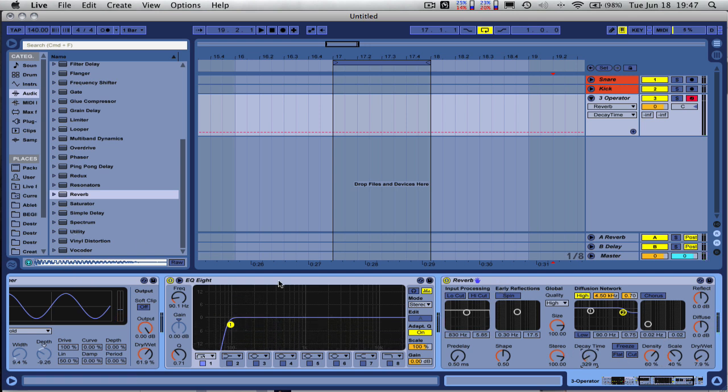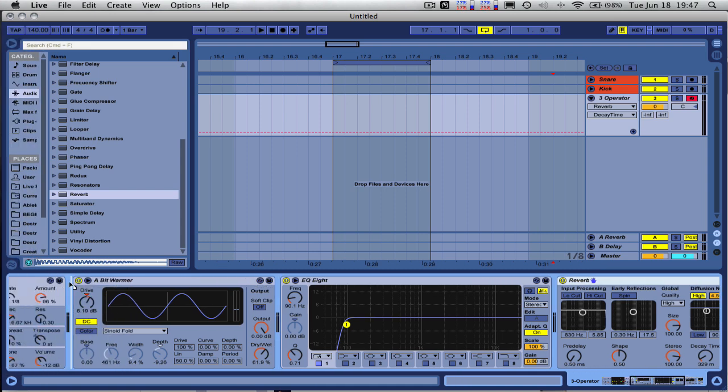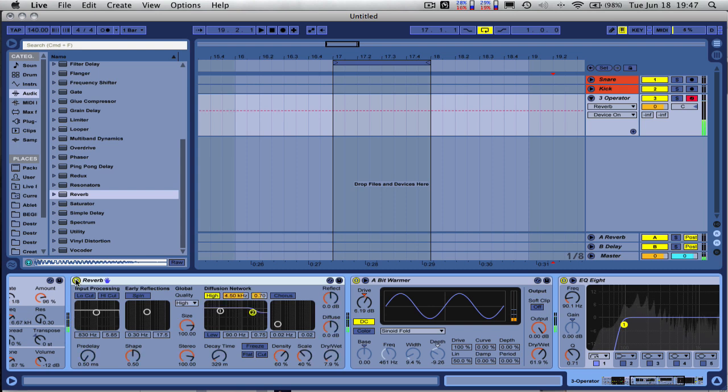Not much. I might whack that before the saturator. Maybe not.